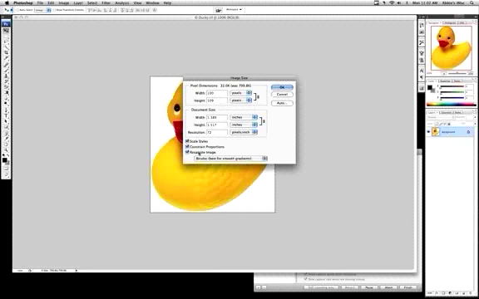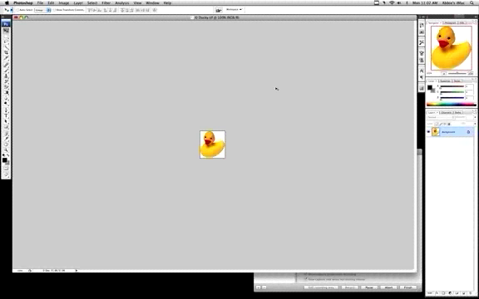The way that works is we have these three checkboxes at the bottom: scale styles, constrain proportions, and resample image. If we maintain that checkbox that says constrain proportions, if we change the width, the height will automatically change to match. So now we've got a width of 100 and a height of 109. When I click OK, the image should appear smaller. There we go. So now we have a 100 by 109 image.